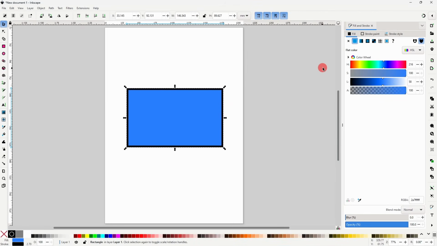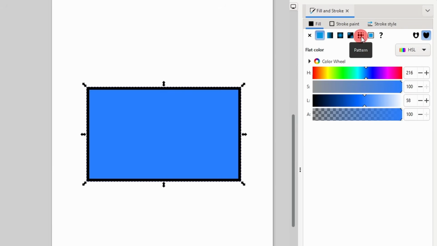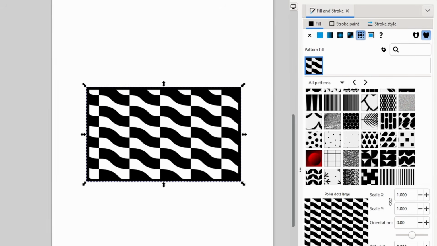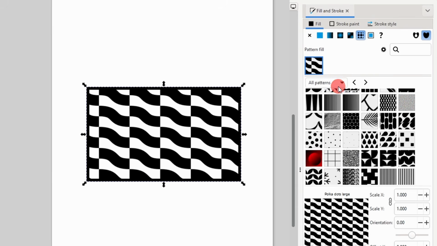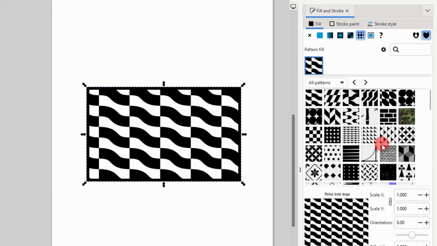Next to the gradient options in the Fill and Stroke dialog, we have a Pattern button. If we click the one in the Fill tab, it will apply a pattern to a selected object's fill. To change the pattern, we can use this drop-down here to choose a particular category of patterns, or we can just choose all patterns to view them all. And now we can pick from all of the available patterns.